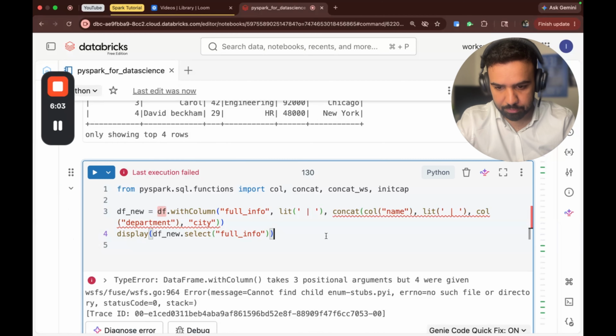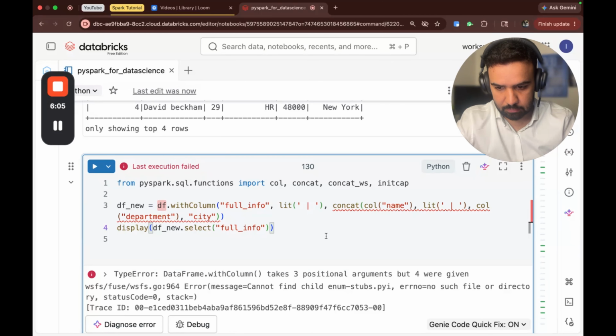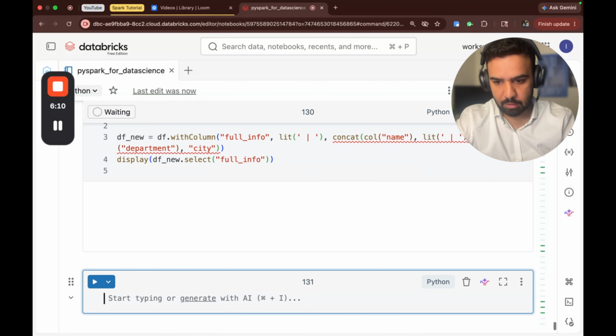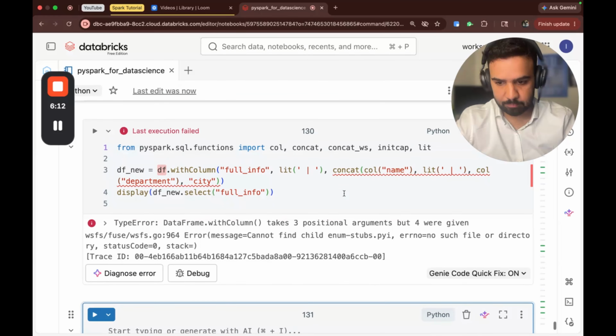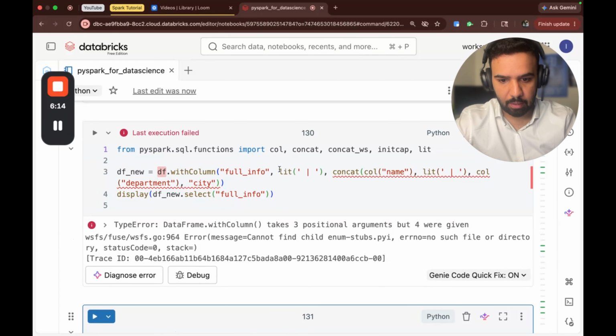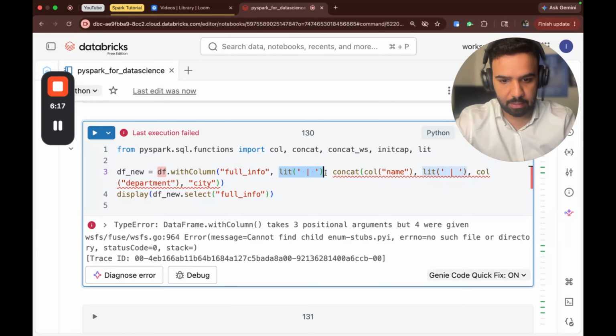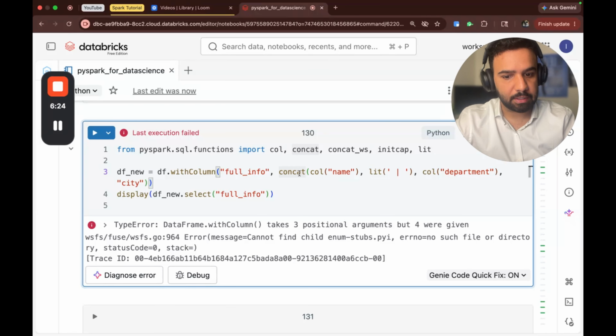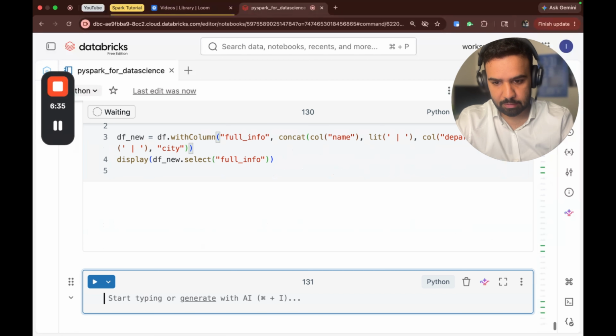Okay, we have an error and it says that we need to import lit as well and run this. Okay, we have placed the lit in the wrong place. So inside the concatenate we need to put the lit. Over here it's fine. Then after department, I think we'll be putting one lit here, and then city, and then I think this should work.